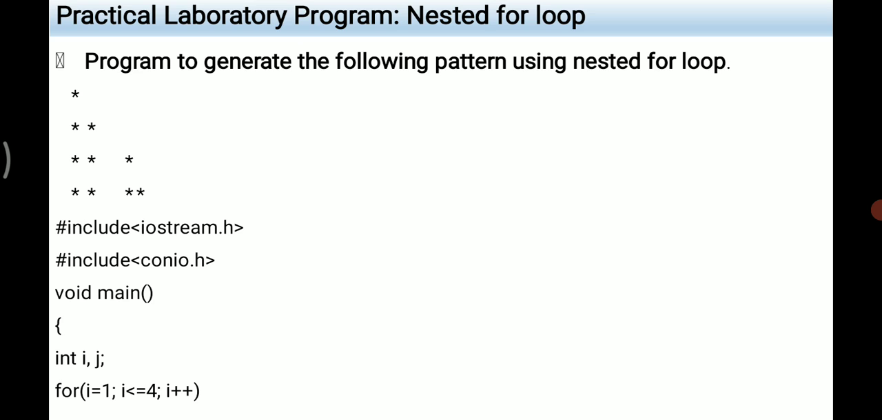There should not be any overlapping when you are placing a loop inside another loop. Each loop should have a different index variable. So here we have a program used to generate a pattern. You can see a pattern of asterisk symbols. This is used to generate the following pattern by making use of your nested for loop.